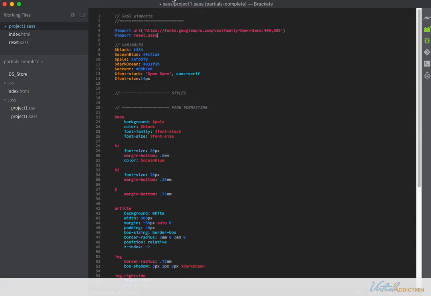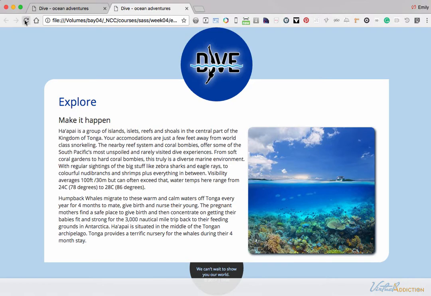I'll just use @import and then put reset.sass. I'm going to save my file, and if we look at our page in the browser, you can see that nothing has actually changed. The page looks exactly the same. That's what we would expect it to look like.